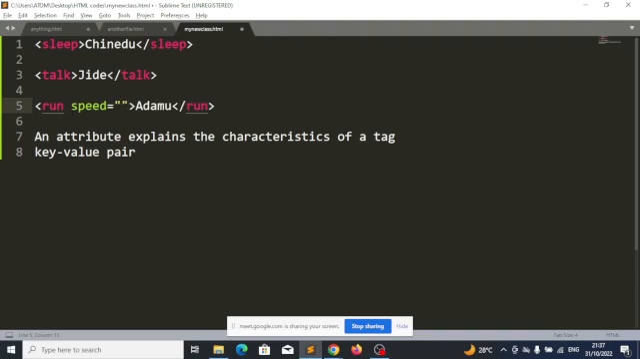Let the speed be... let me go back to the speed we used the other time. 100 meters per minute, something like this. So we are now being specific. Run at this speed. Run at the speed of 100 meters per minute. This speed is an attribute. It is an attribute of this run. That is giving us more information about this run. So now Adamu will not just run, but Adamu will run at this specific speed.